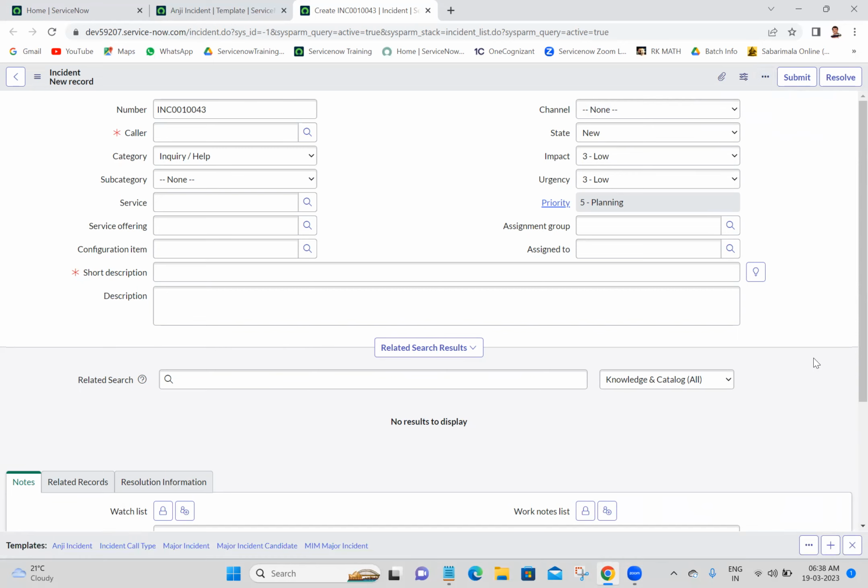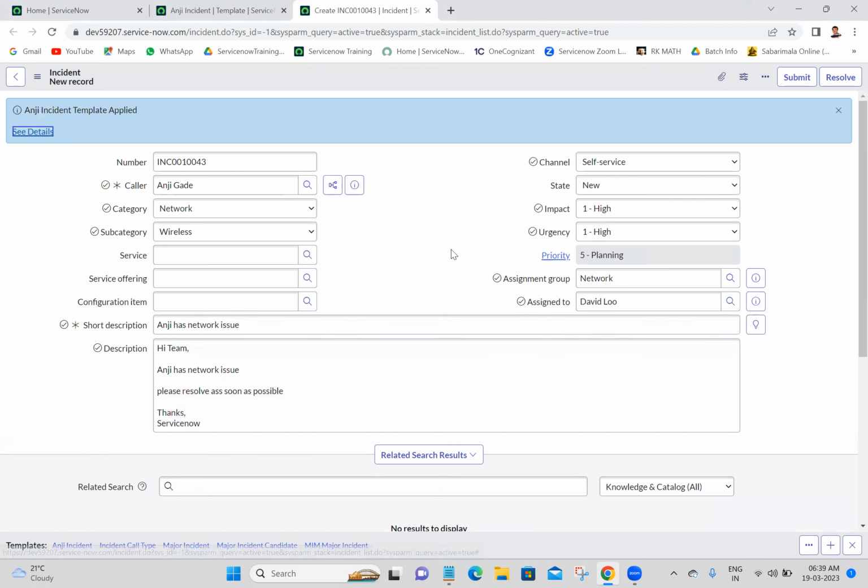Okay. So in the incident table, we have this many templates: MIM major incident candidate, major incident, incident call type, Anji incident. These all are the templates. So our recent template, my custom template, is Anji incident. Now when I click on the Anji incident template here, the related data will auto populate. So you can see all the data is populated or not. Wherever data is populated from the template, it will show with a tick mark in a circle. You can see, guys.